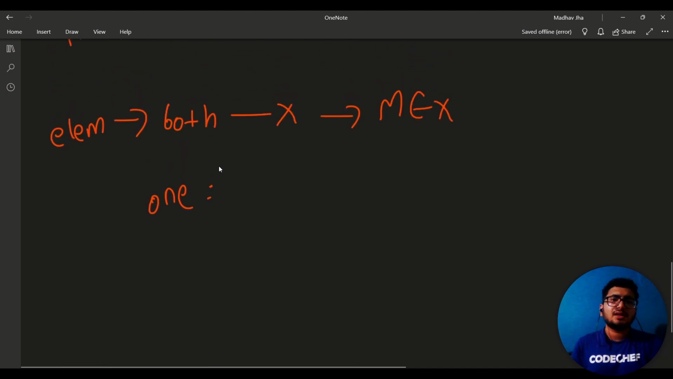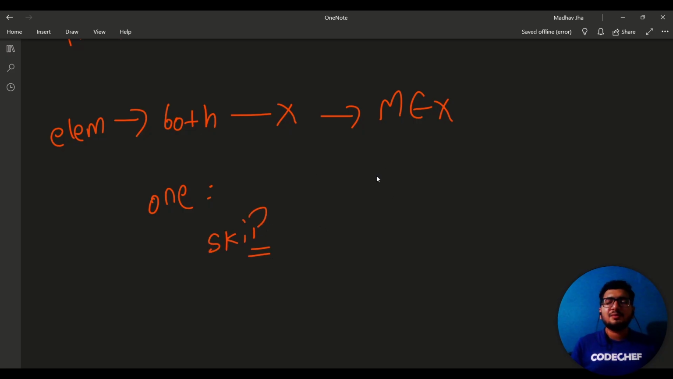So this is the approach. We'll check if it is present in both. If it is present in both, we'll move ahead and check for the next MEX value. If it is not present in any of them, that is going to be our answer. If it is present in one, we'll skip if it is the first time that we are reaching here, because this will become MEX of the first array. At the second time that we reach here, it will become the MEX for the second array. And since we are taking the max, we'll take the second time's answer, and this will be our solution.